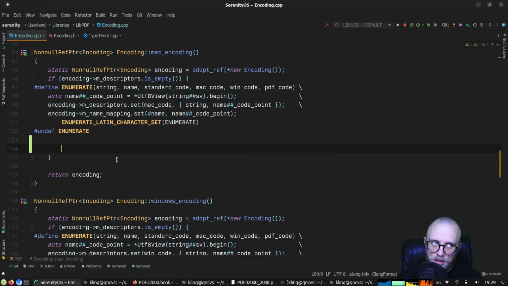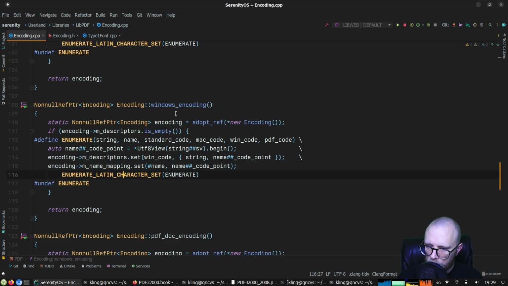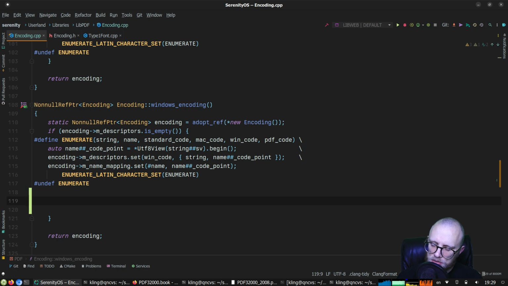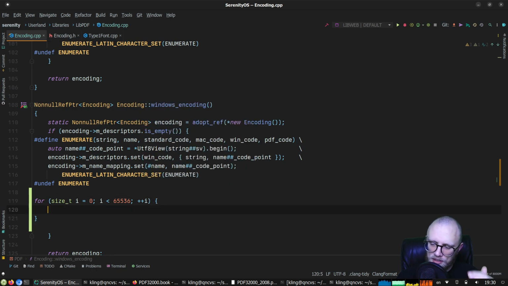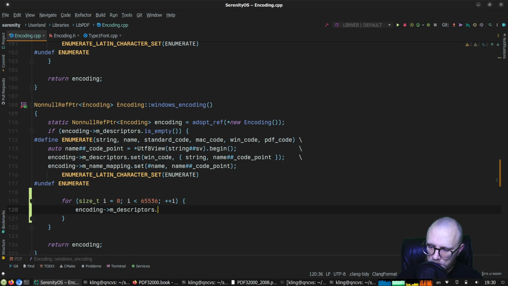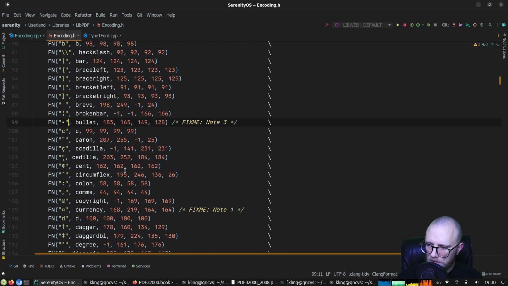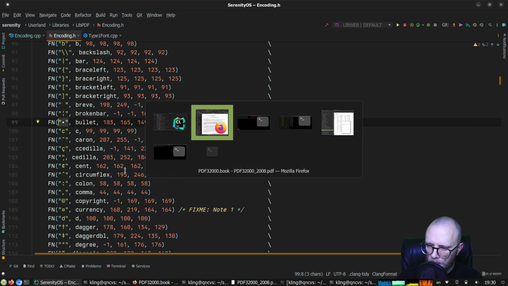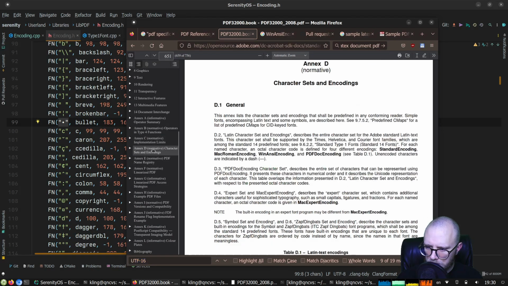So I wanted to look for unused things and map all of them to the bullet character. So not here, but in the Windows encoding. Okay, so for every unused code, how do I know if a code is unused? Well, it's going to be really janky, but I guess I can just enumerate all the possible codes. This is not beautiful, but it is what it is. Let's try it out. And then encoding m descriptors set. Then we'll have I map to, and then the string comes from the bullet thing. So it's this fella right here. Also, wasn't it supposed to be 225?